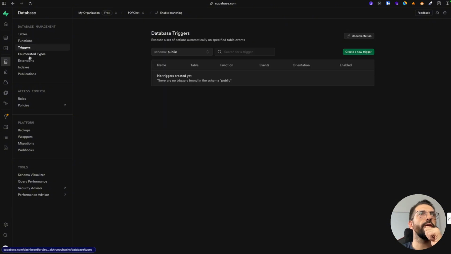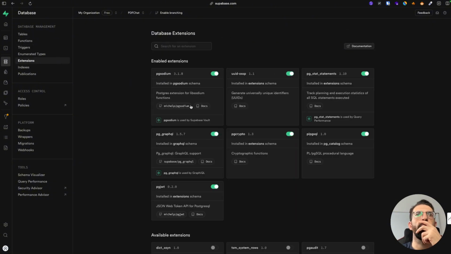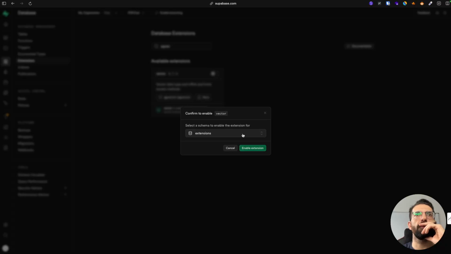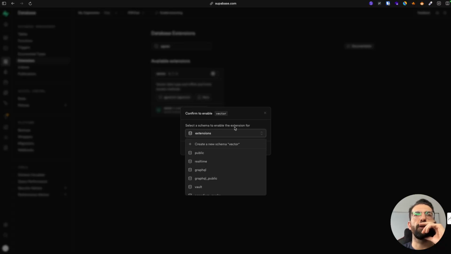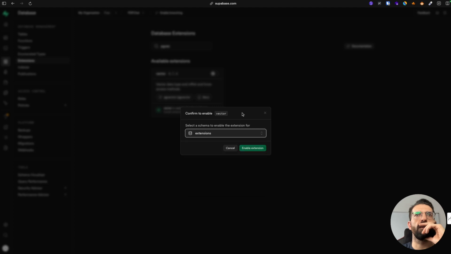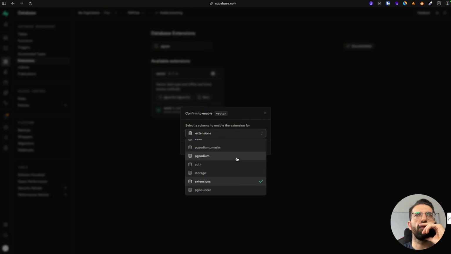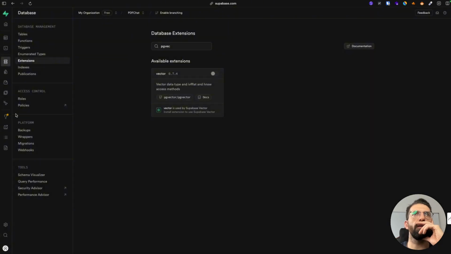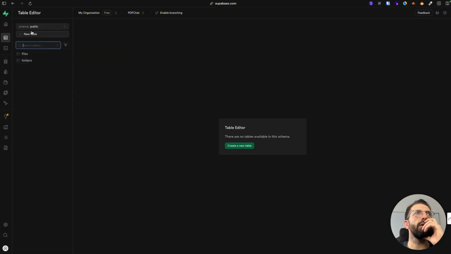So we have function triggers, extensions. Okay. And we want PG vector. There it is. Okay. Vector data type and okay, now let's enable that. Select a schema to enable the extension for. Do we just use the default value? Or do we use public? Let me check. So we have the table schema. Oh, we need it for public. Okay.